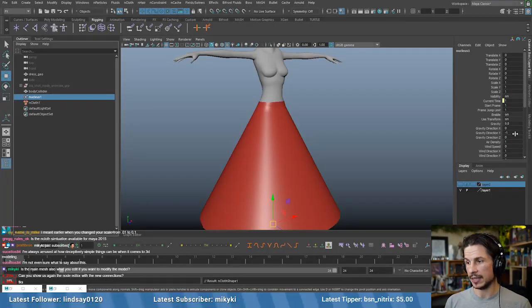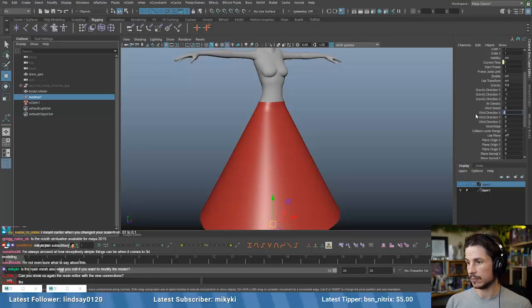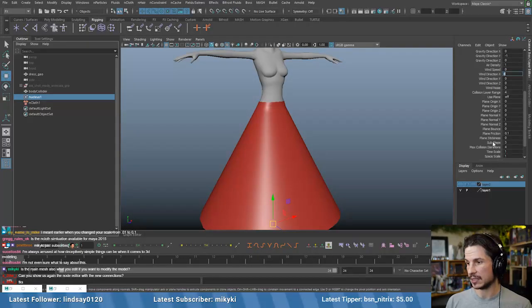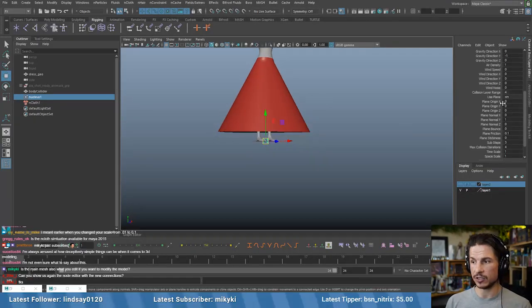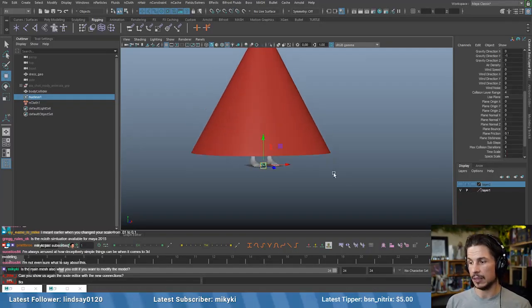So I'm going to take this gravity direction. I don't need any wind direction. Just make sure that all my options are good. I'm going to use a plane this time. So instead of creating a ground plane myself, I'll just use the built-in Nucleus ground plane. And let's hit play. Well, we're not getting some good results.